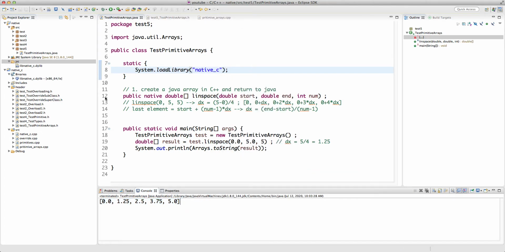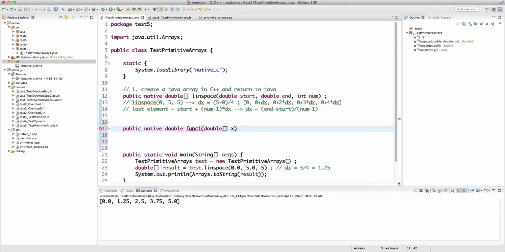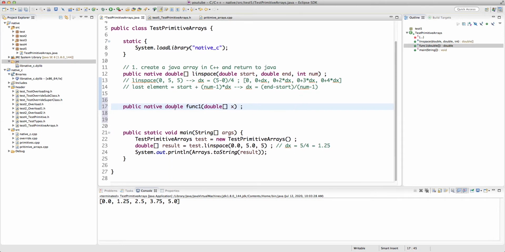All right. So this was example 1, where we pass some primitives to C++, and C++ returns a primitive array back. Now let's do the opposite. Native, let's say double func1, double array x. Basically here I'm passing a primitive Java array of type double to C++, and let's say I wanted to bring back a double array.